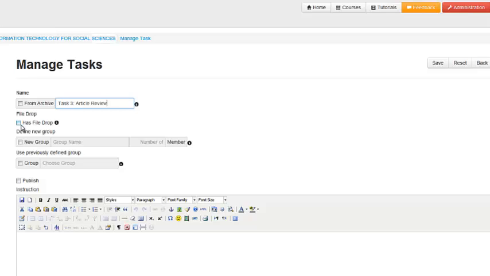Next, you have to decide if you would like your students to submit a file in order to complete the task. This could be similar to a typical assignment file if your task is designed for that. If this is not selected, your students will write in an online editor within iFolio itself.